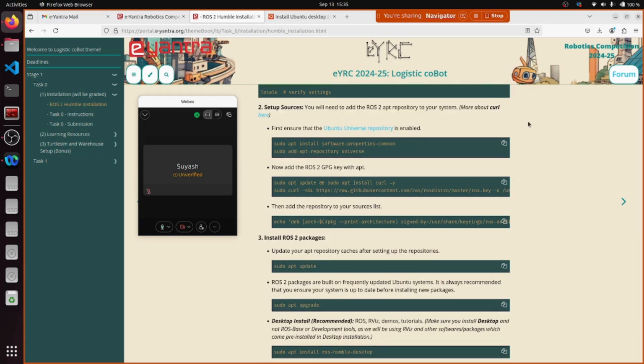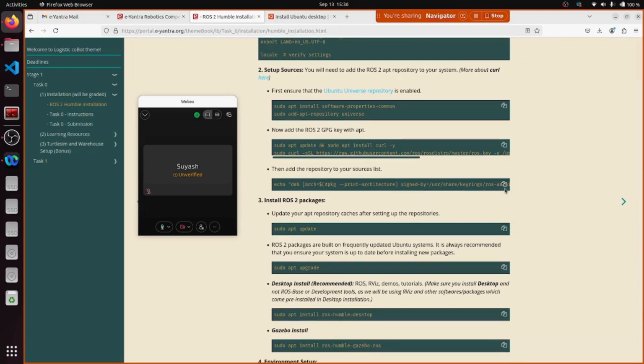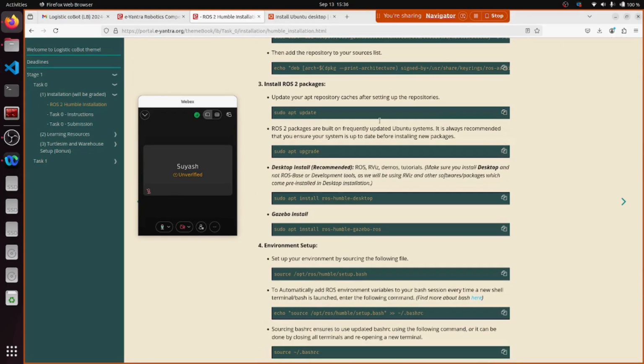This step number 2, set up sources, is basically so that your Ubuntu knows where to find the ROS packages. In step number 2, we are just telling it the specific location on the internet where it can find the relevant packages for the ROS 2 Humble that we are going to install. Now update and upgrade: you just run the update and upgrade commands so that your system is up to date and you don't install any deprecated or outgoing packages.